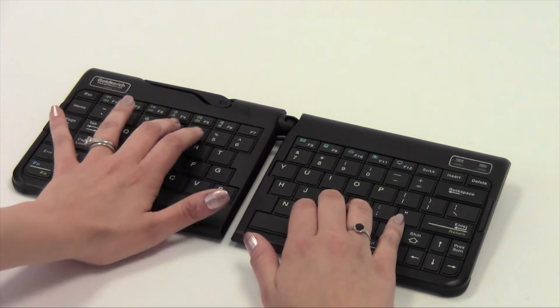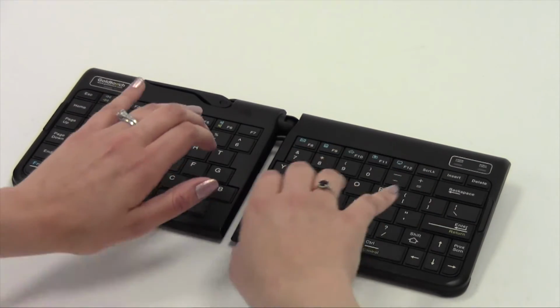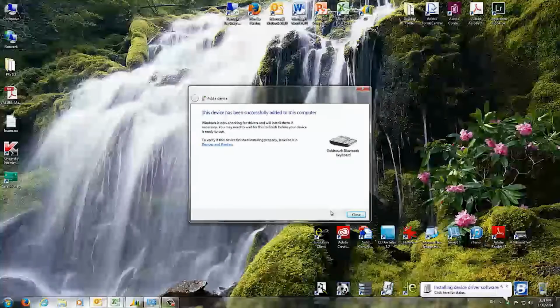Enter the passkey on your Goldtouch Bluetooth keyboard and press Enter. This successfully completes the pairing process. Please allow time for your system to automatically install the proper drivers for your new keyboard.